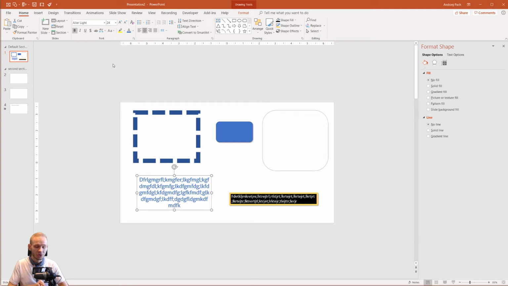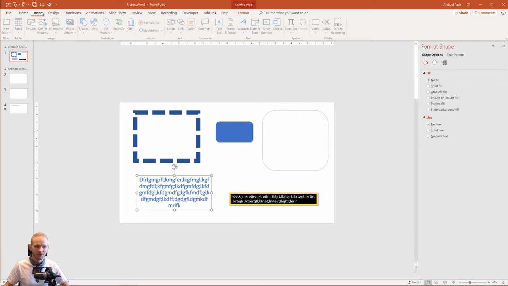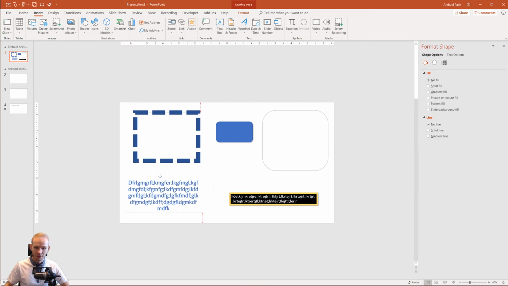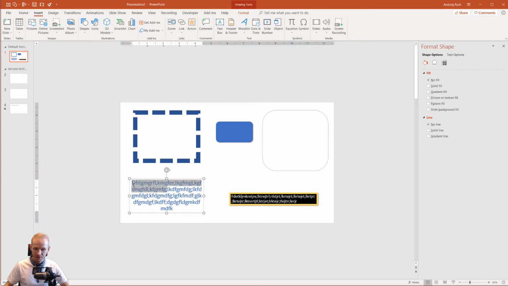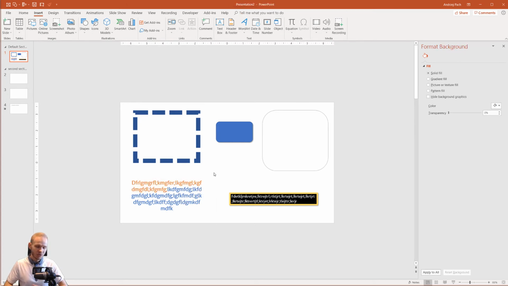So your work for this lecture will be go to Insert, click on Text Box and add a text box. Then I would like you to click on this text box or at least click on a part of this text and change the color of the text. This would be your task for this lecture and in the next lecture, which will be also very important.